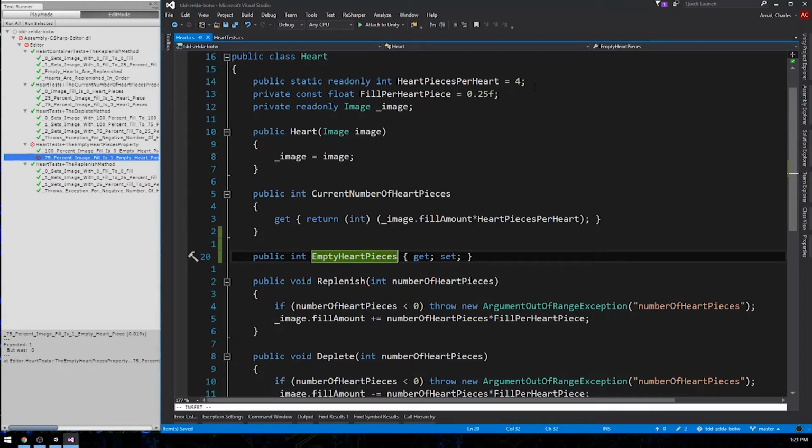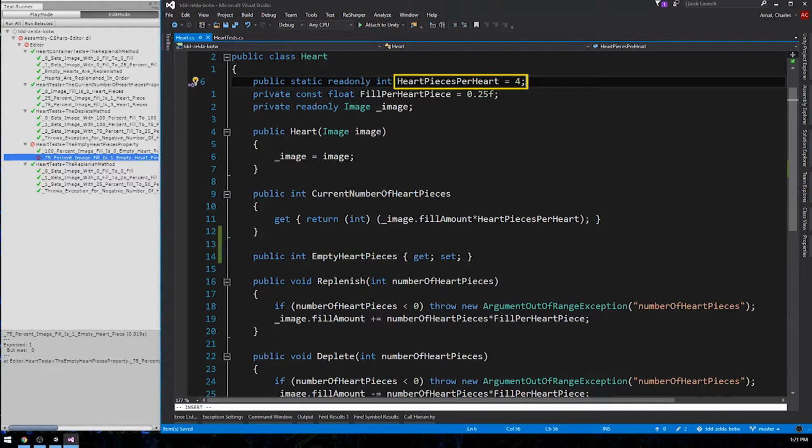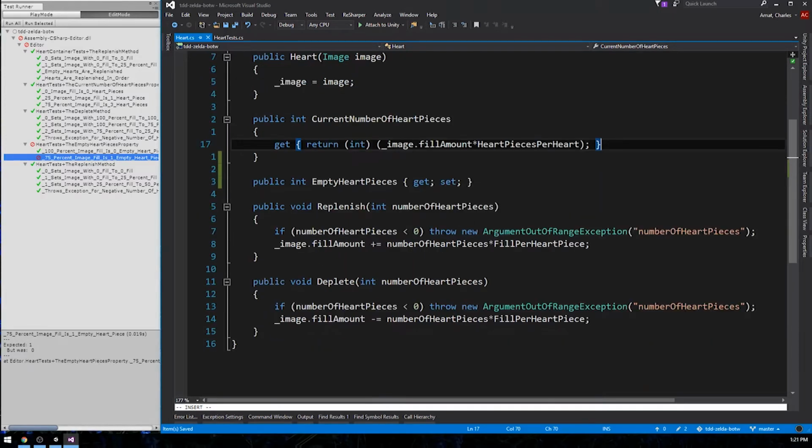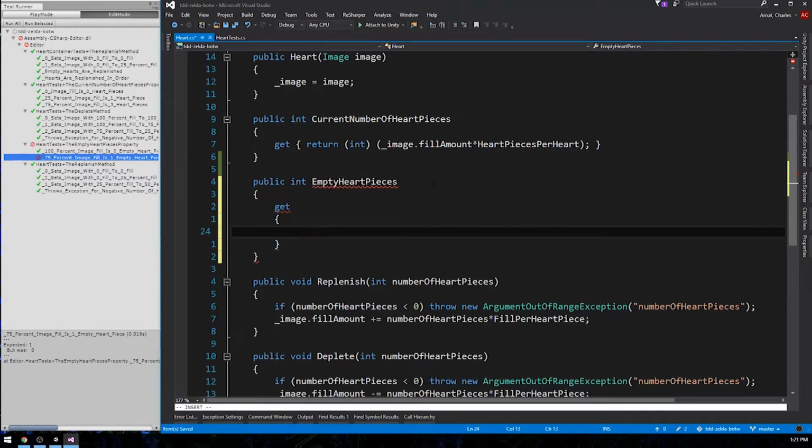To figure out how many empty heart pieces a heart has, we need to subtract the number of filled heart pieces it has from the number of heart pieces per heart. Well, we know that a heart contains 4 heart pieces. It's stored right here in this constant, heart pieces per heart. And we also know how to find how many filled heart pieces a heart has, thanks to the logic we've already written here. So, all we need to do is plug them both into the calculation. And that's the obvious implementation.